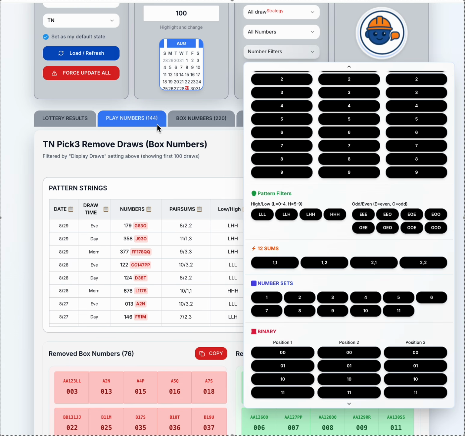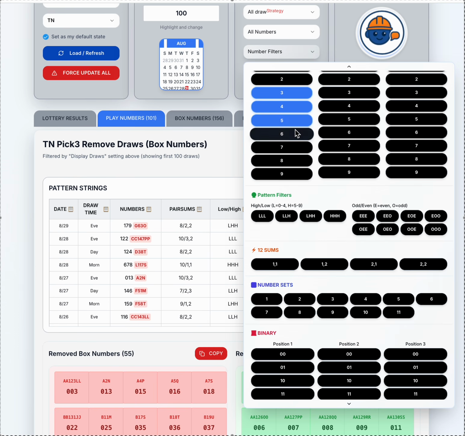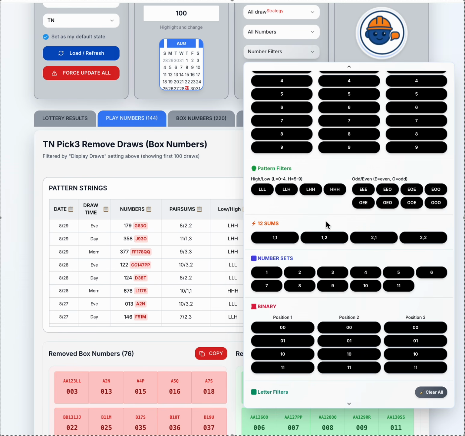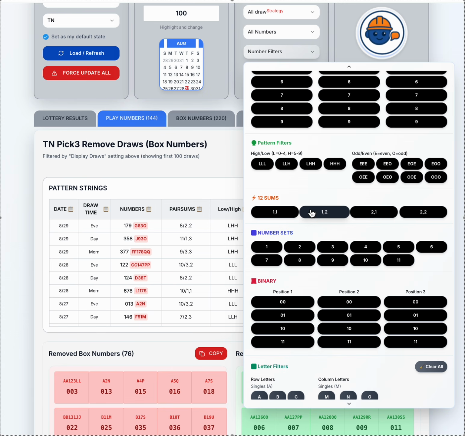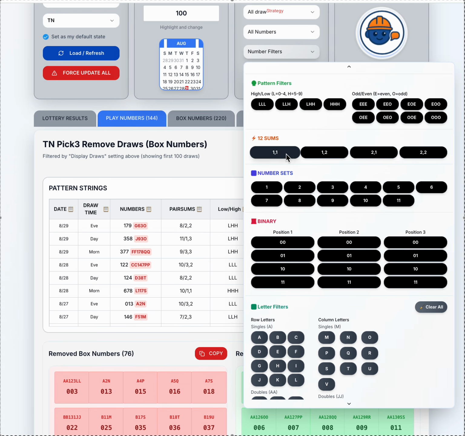All right, and then you're going to see the numbers being reduced here. See on these, if you take out, like, 2, see how it changes. If you go like that, it starts reducing. And the next one is the pattern filters, for example. So it's low, high, odd, even. We're dealing with boxes. There's only 4 of the low, high. And then the 1-2 sums. The 1-2 sums are only 4 patterns, and this is pretty cool.